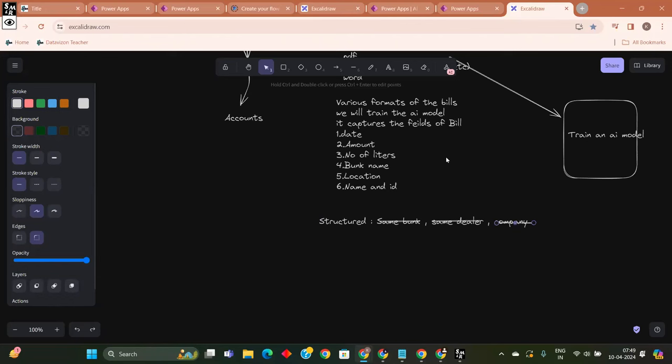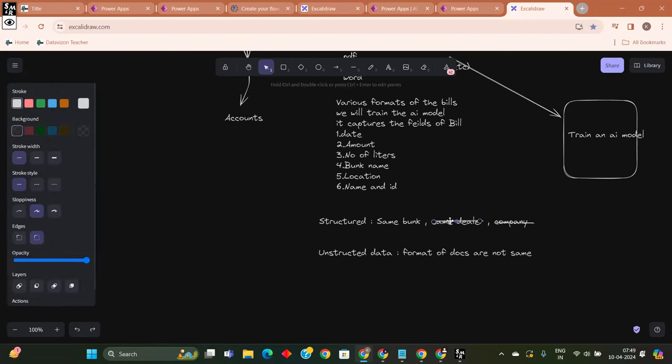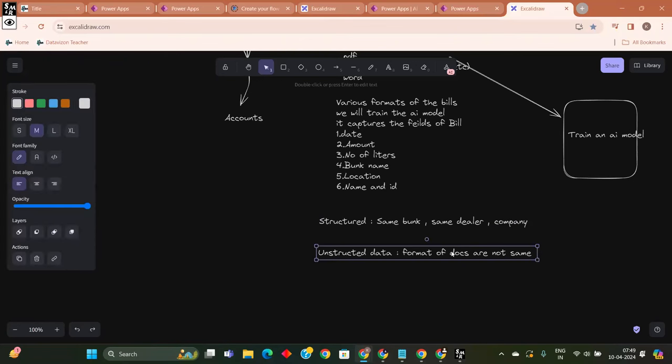If you want to make an app or train some AI model, structured data is highly impossible. So this is called unstructured data or unstructured invoices. Unstructured data means the formats of the documents are not the same. When it comes to structured data, all the formats and all the fields will be the same. Okay, so this is the difference between structured data and unstructured data.